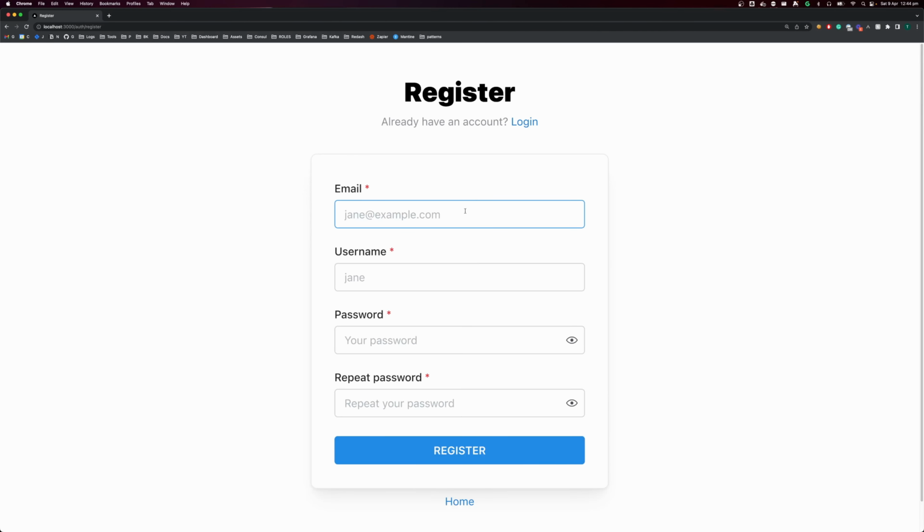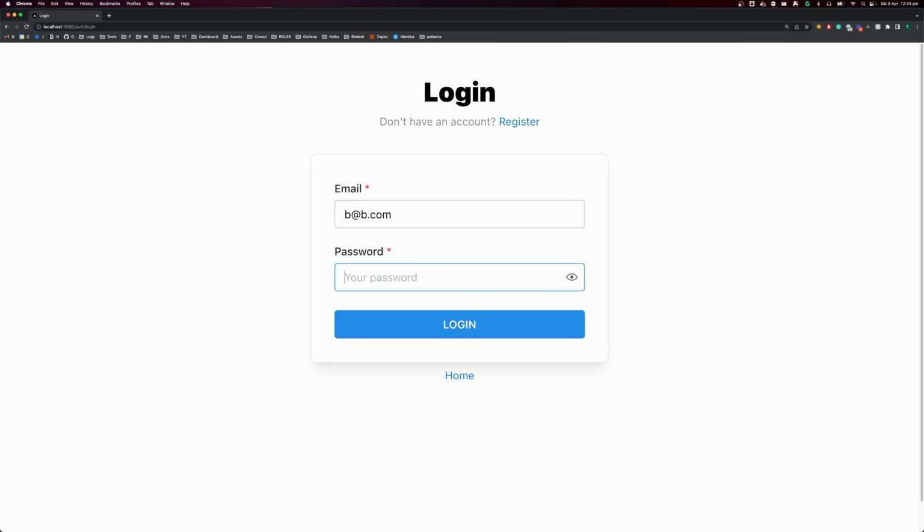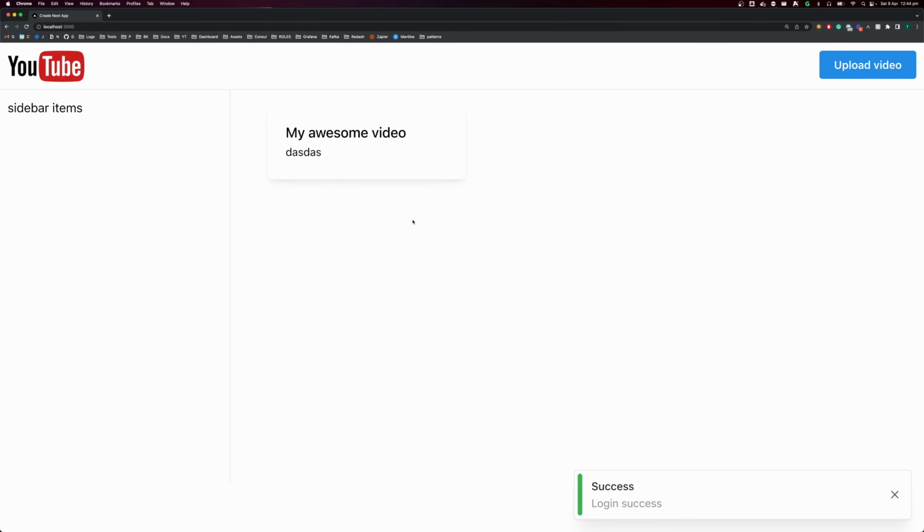So let's register an account. I'm just going to do b@b.com. My name is going to be B, and then I'm just going to set my password to password. My account is going to be successfully registered, and we get this little notification down the bottom here. I'm going to log in with b@b.com and password. And once we've logged in, we no longer get our login and register links.